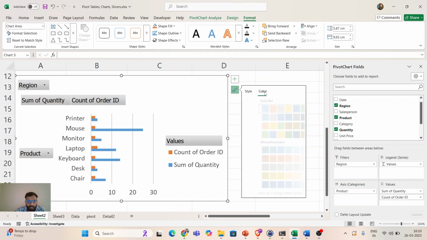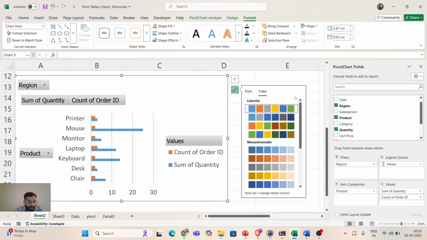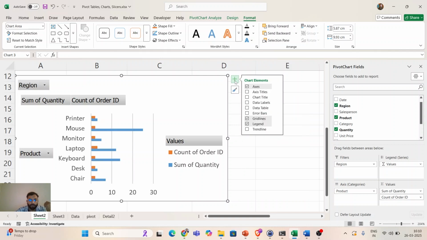You can also change the color. For example, this blue and orange color is used, but you can change it. But I will show you some important options.